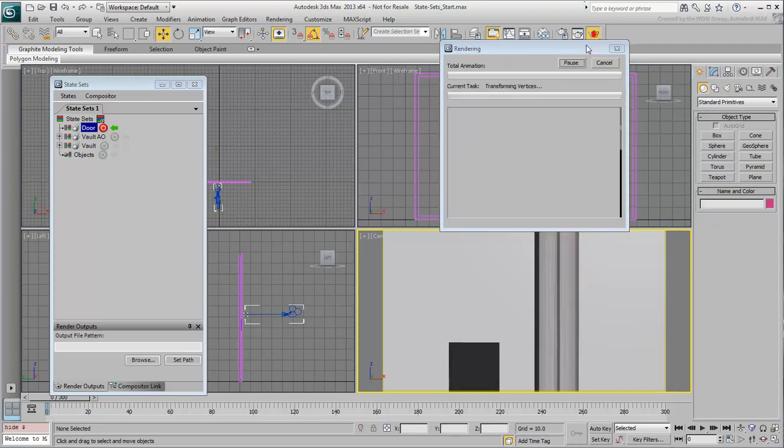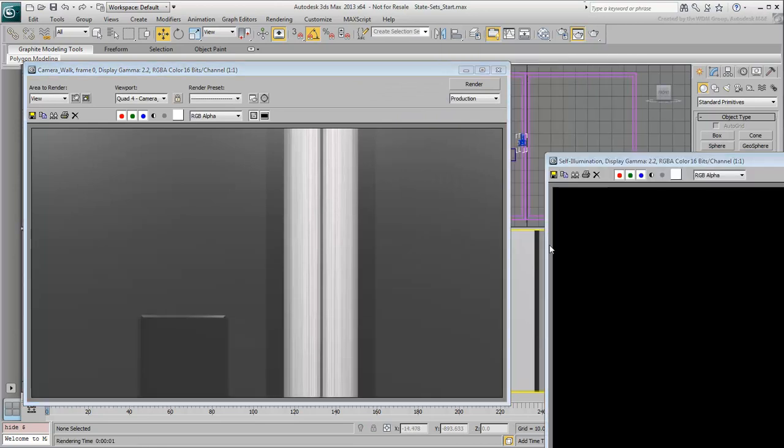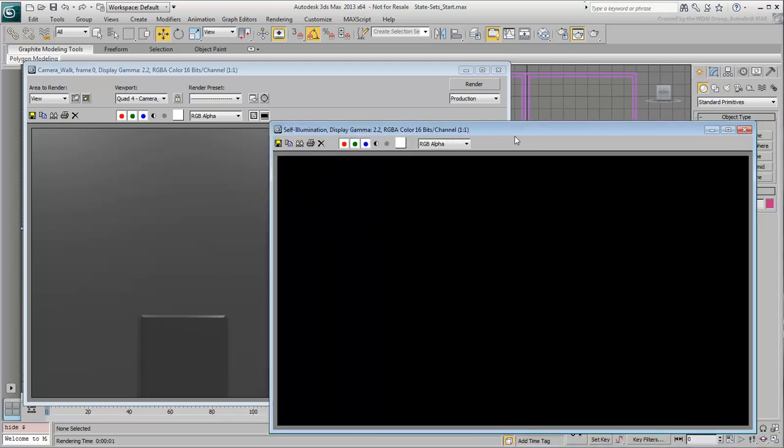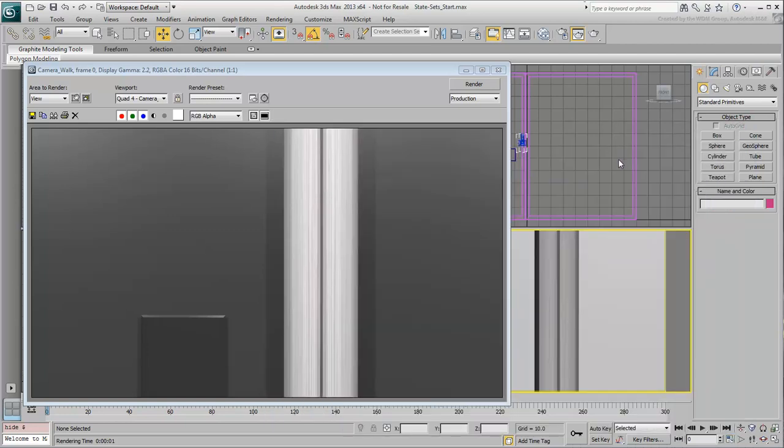Test render the scene. The glass is semi-transparent, although it's a little hard to see. Also, a separate pass gets rendered for self-illumination as you've set it up earlier. As you don't have any self-illumination areas on the door, you can disable that pass. You'll do that in a moment. First, consider that you need to add a different pass altogether to take care of the transparency of the glass. This way, you'll be able to control that transparency in post.